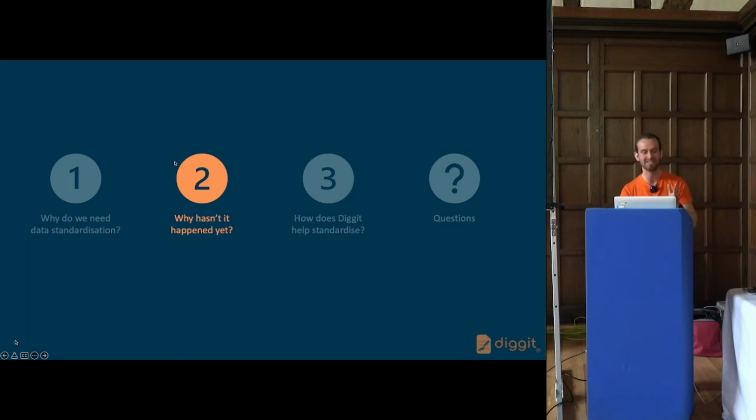So we've looked at why we need data standardization and the obstacles that prevented us achieving it. So what's the next step? Well, we've spent a couple of years building a solution to overcome these obstacles, and we gave it the cheesy working title of Diggit, which unfortunately stuck. Tash, are you able to tell us a little bit about that?